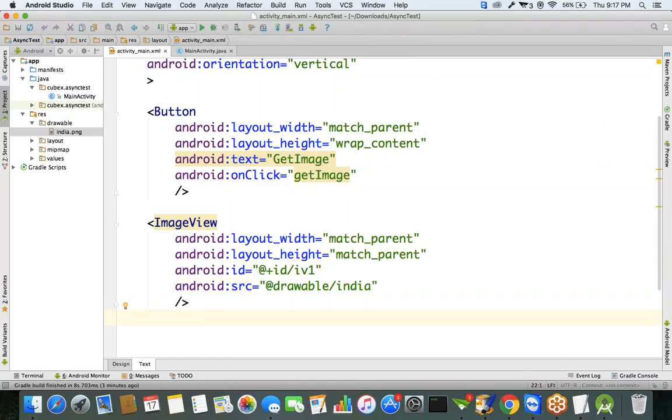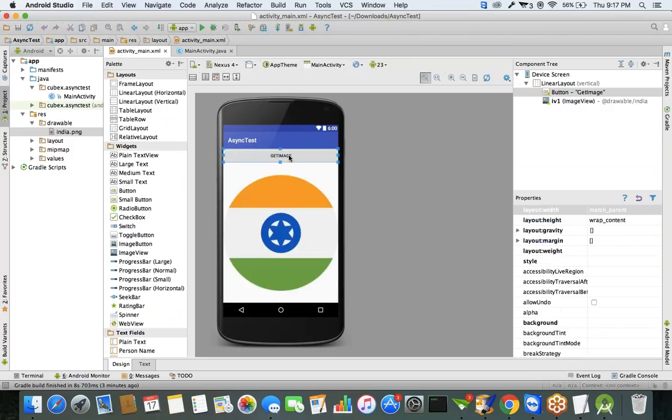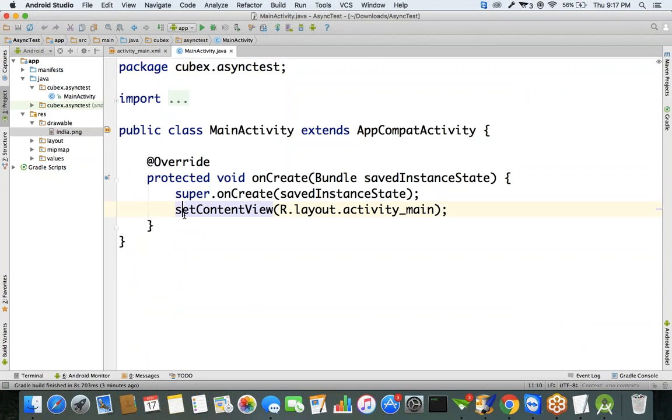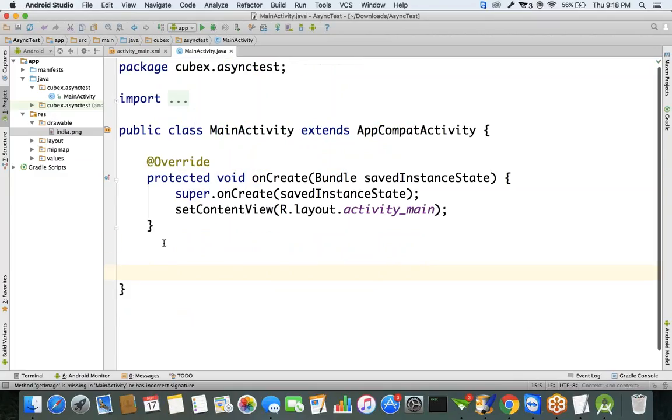Okay, now see the design to show you how it will display on the screen. We get a button called get image and a default dummy image we placed initially. Okay, let's configure a click event here in the activity. We already configured the onClick attribute for the button, onClick equals getImage. Let's create this method in the activity class.